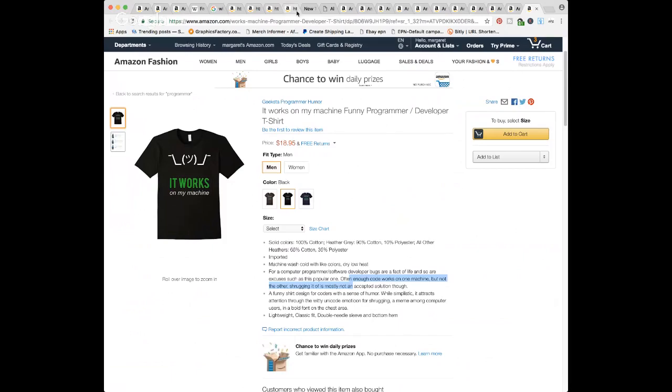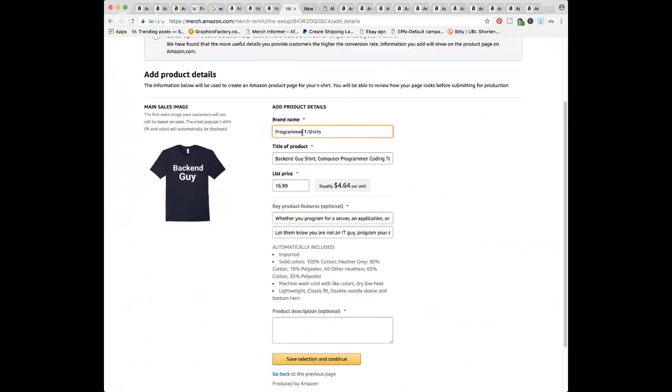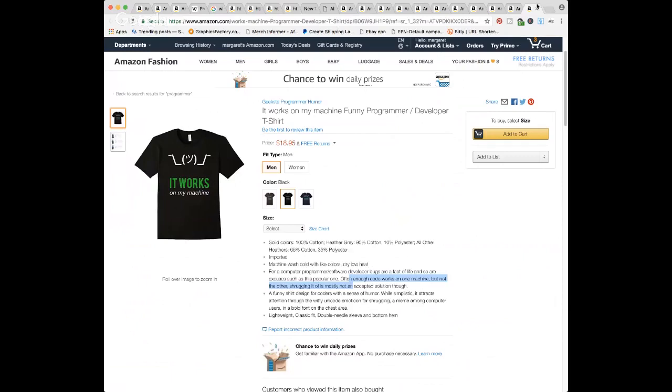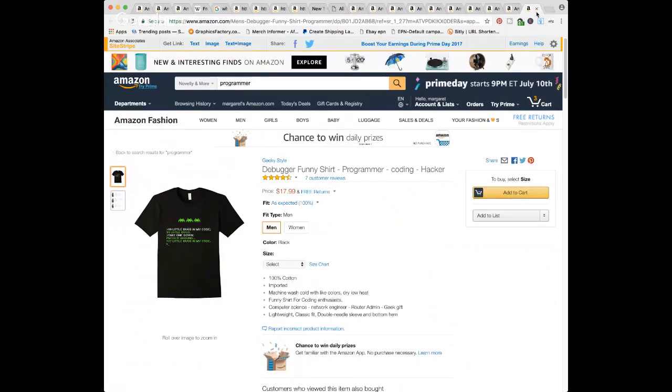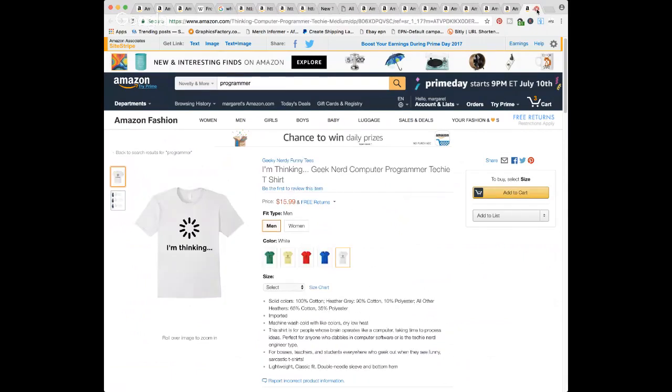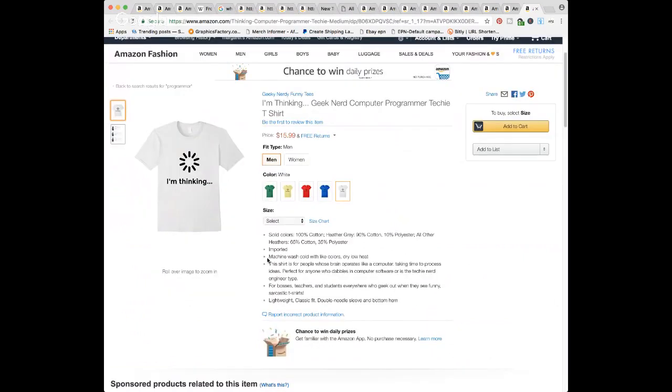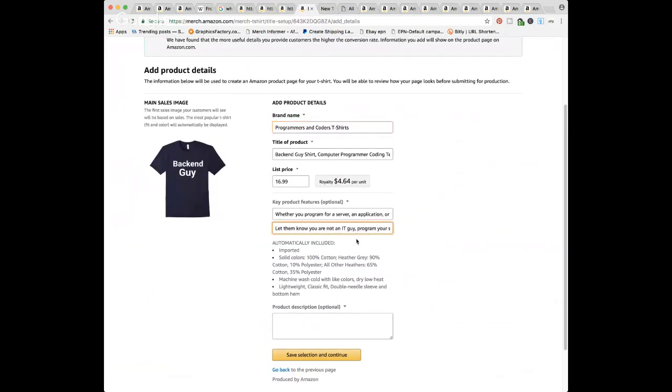Coder. Programmers and coders t-shirts. All right, just trying to squeeze as many words in there as I can. Okay, computer science, network engineer, maybe no. I'm looking down here if you're wondering where I'm reading all this stuff. So I'm looking at all these keywords, and then I'm looking up here. I didn't put geek or nerd in there. Let them know you're not a, let's just leave that.